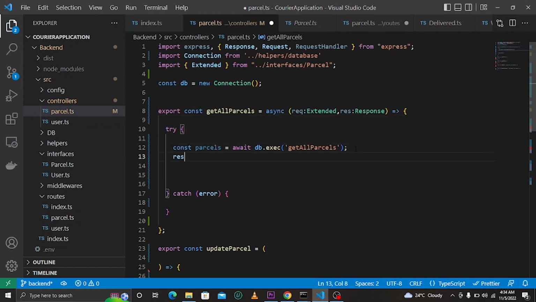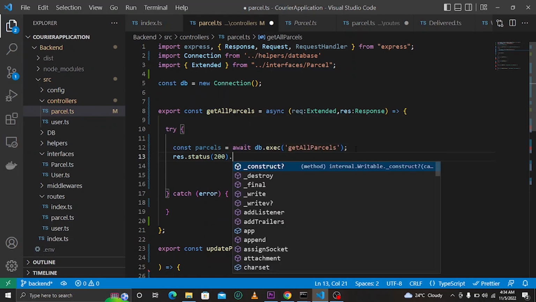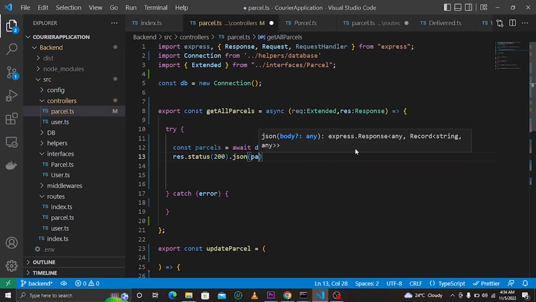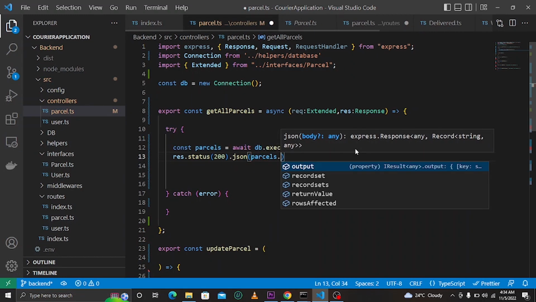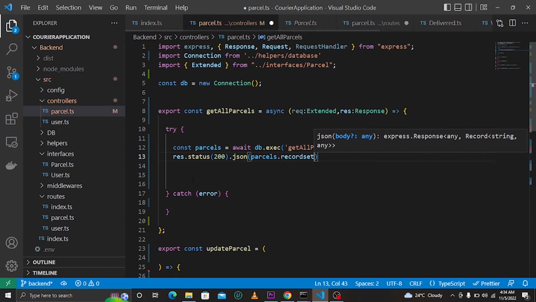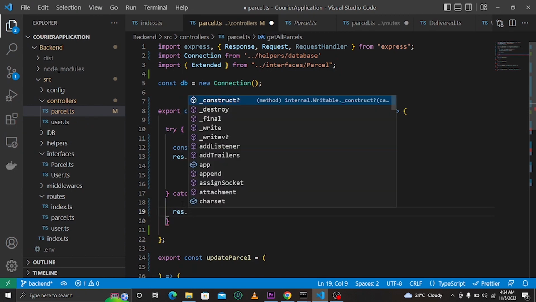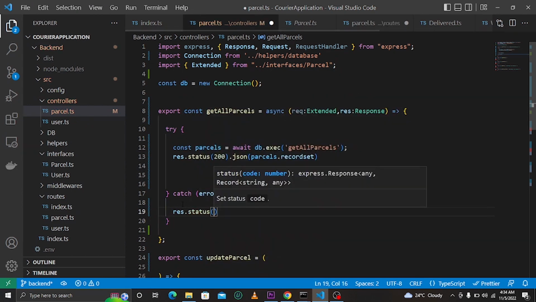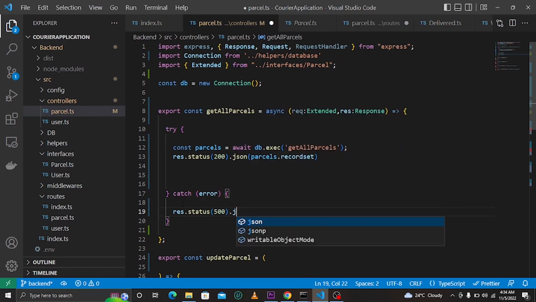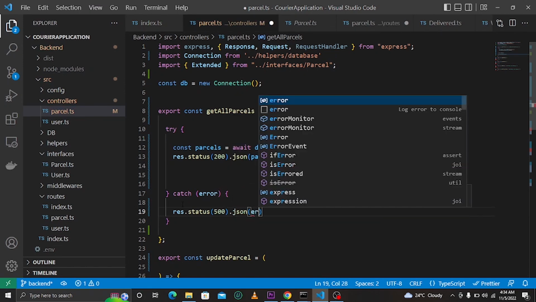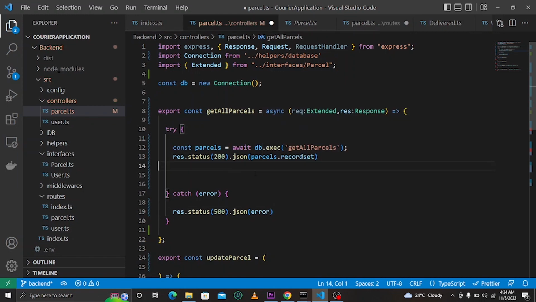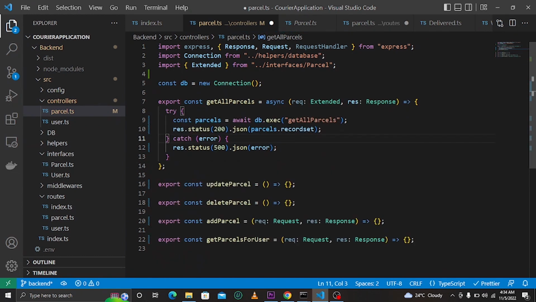And then you see there is no error. Now we need to send the data, so we say the status, and the status code is 200.json, and now we need to say parcels.recordset. This is an array of those parcels. If we have an error, let's send our error. So we just give a 500 and say JSON, and we send that error. So as simple as that. Now let's format this code quickly.